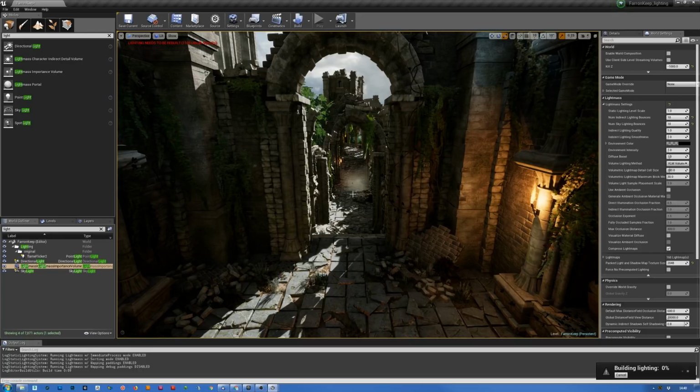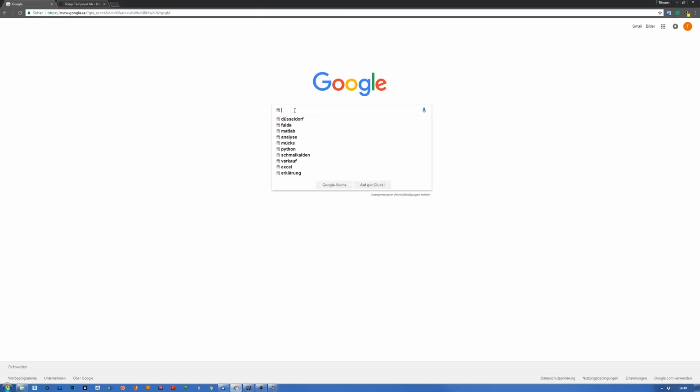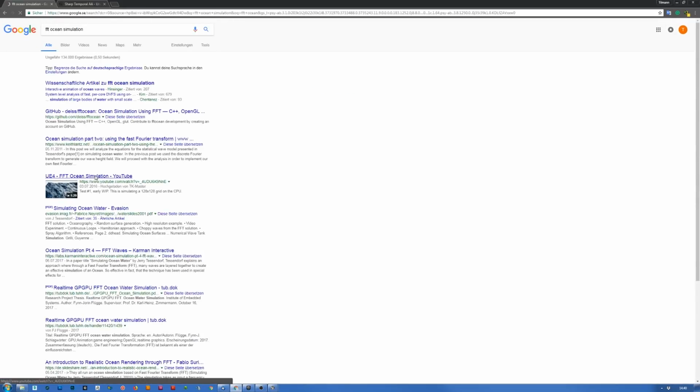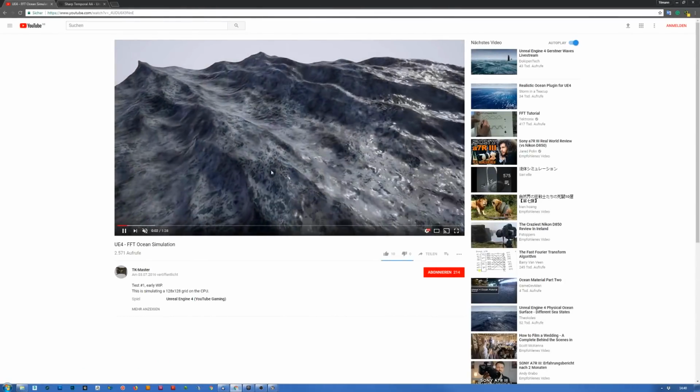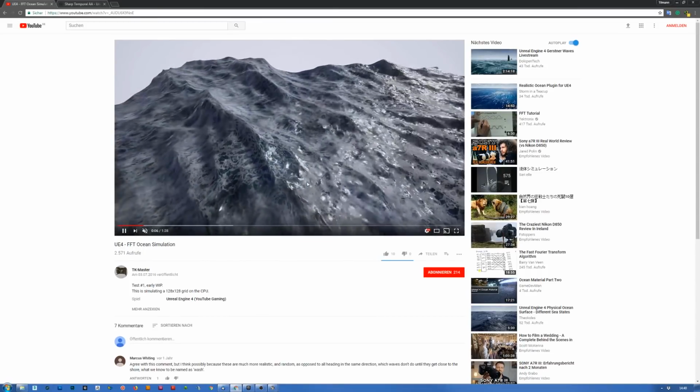It's a technique where, based on textures, you displace things in the image. For example, FFT can be used for ocean rendering. So if we just look at this, FFT Ocean Simulation, this is actually also from Unreal now, and basically, it runs very well.